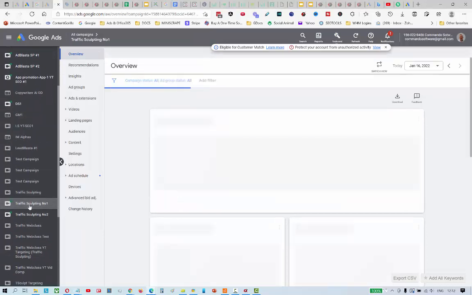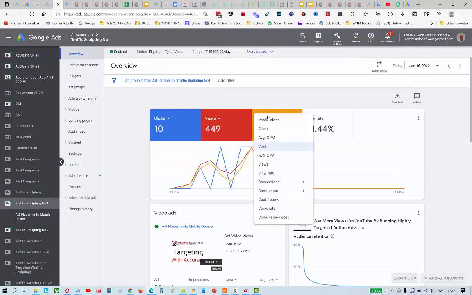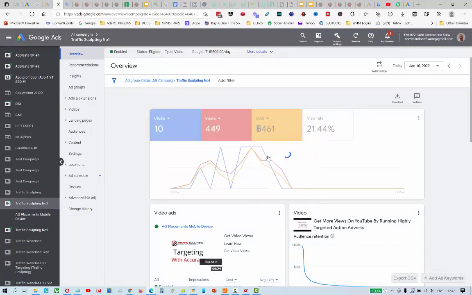Let's just come into this one over here. You can see, let's not go into the cost, let's go into the cost per view, and you can see we've got 10 clicks. It's not a huge amount. View rate 21.46, and the cost is too high. That's about 30 cents.